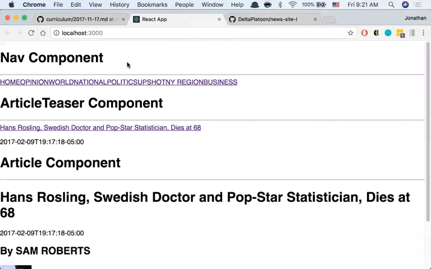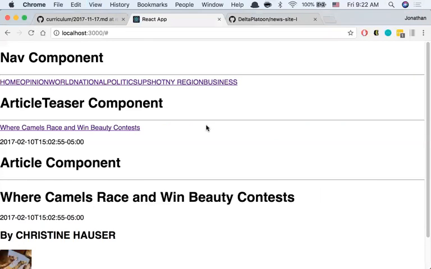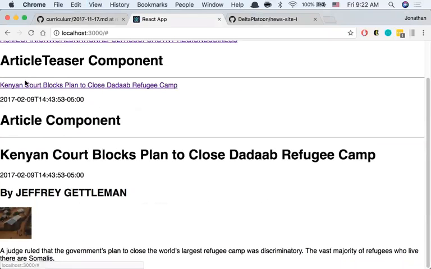What it looks like is I have the ability to get all the links up on the top, all the headers and things like that, and then I can click and it does nothing. I can get a random article that will read from a JSON file, and then some of them will have pictures, some of them will not. Every single time that I refresh, I should be able to get an article teaser.